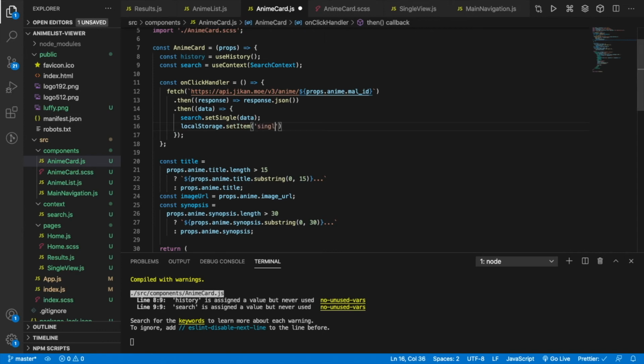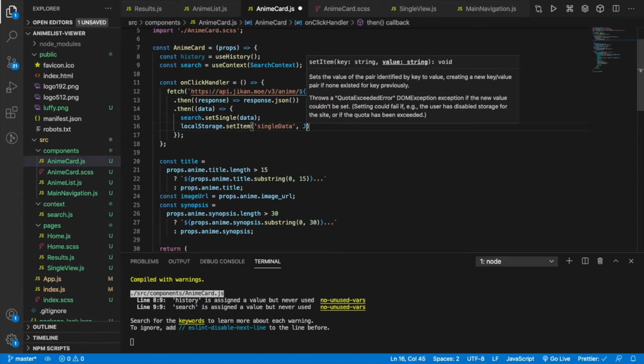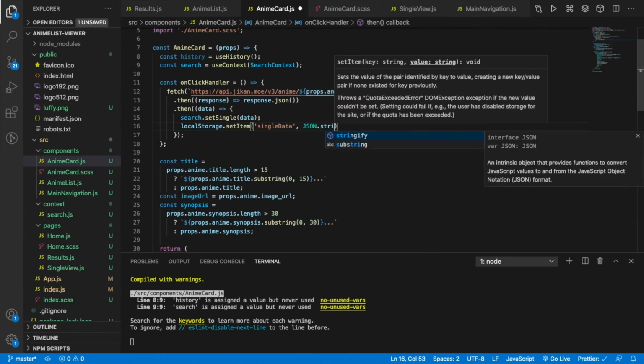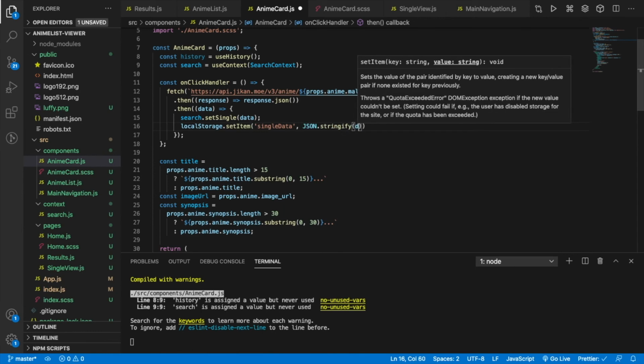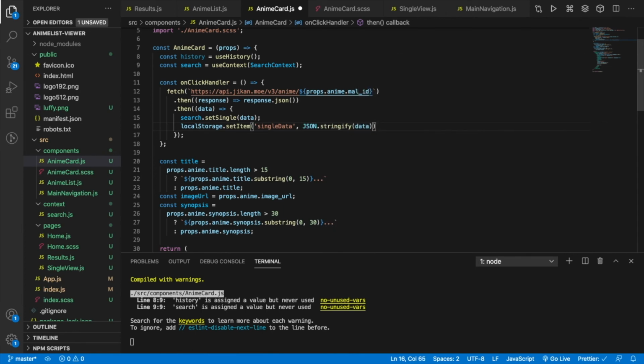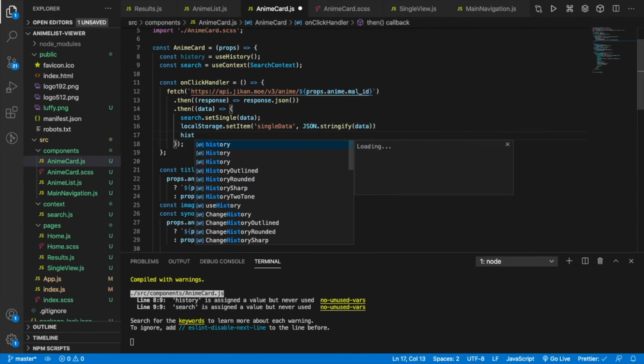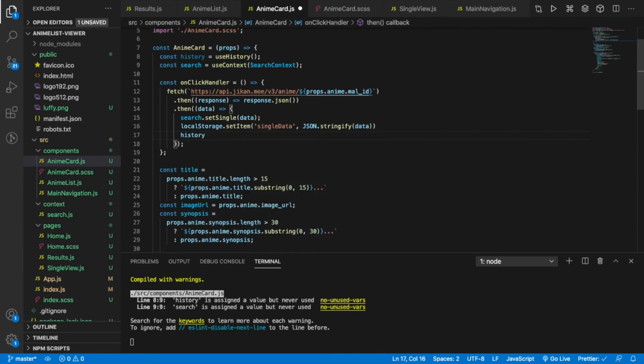So we want to set single data, and we're going to do JSON.stringify, and we're going to do data. Boom. And we're going to use history.push again to go to our single view. So we're going to do history.push, and then we're going to go to our single view.